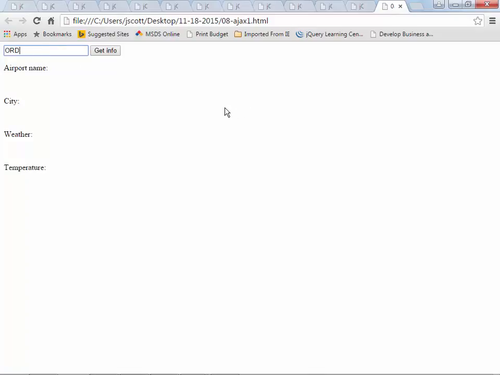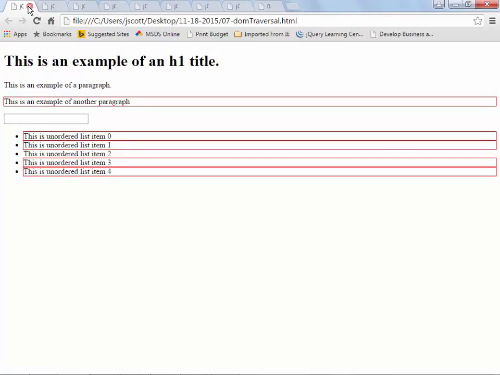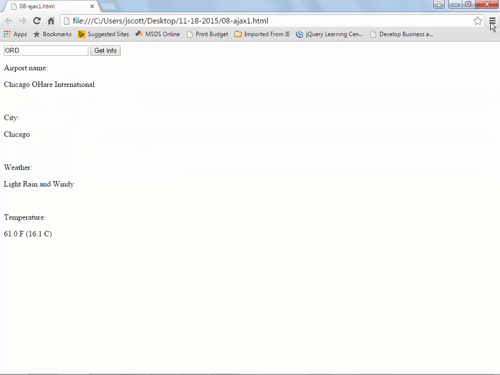I type ORD. If you don't know that, that's the designation for O'Hare. All right. And I click Get Info. So what does it show me? The airport name, where the airport's located, what the current weather is by the airport, and what the current temperature is. All right. So what's cool about this example is it 100% uses AJAX. That's what's cool about it.